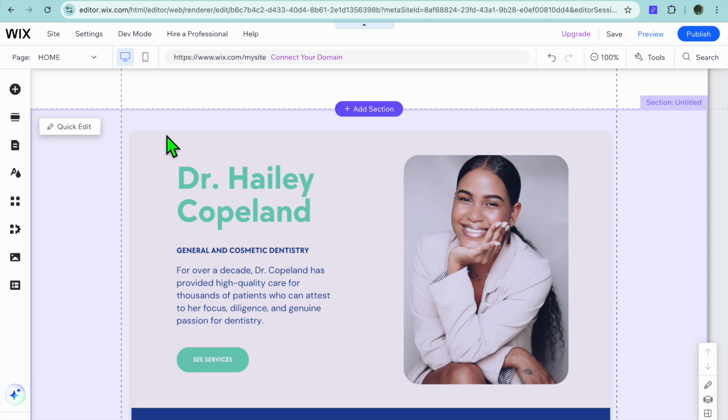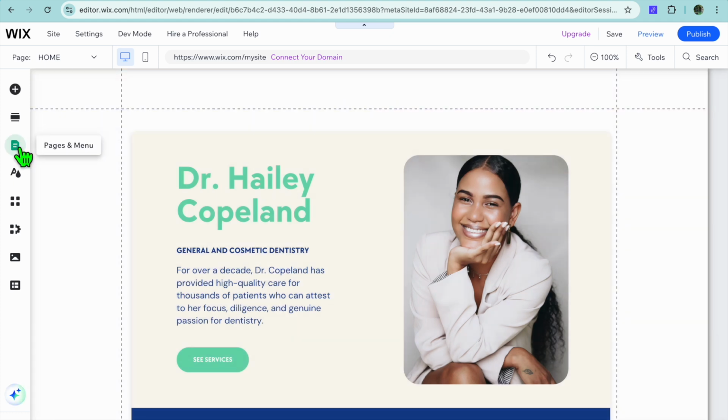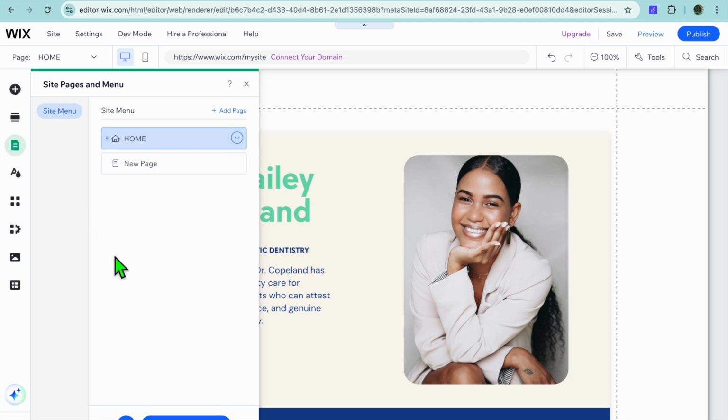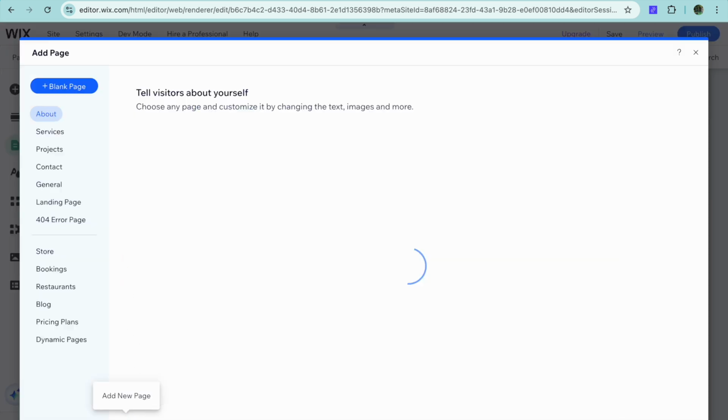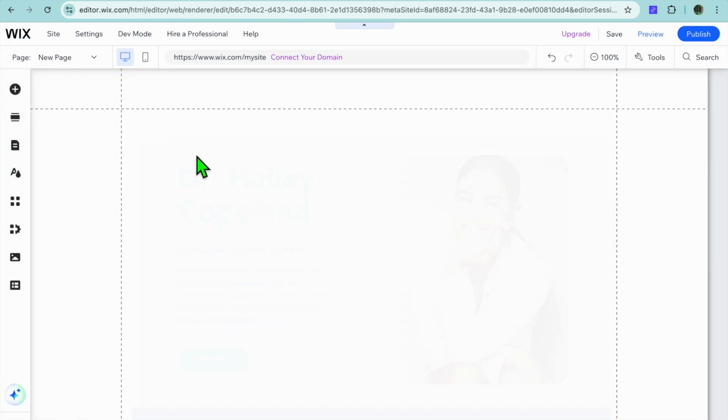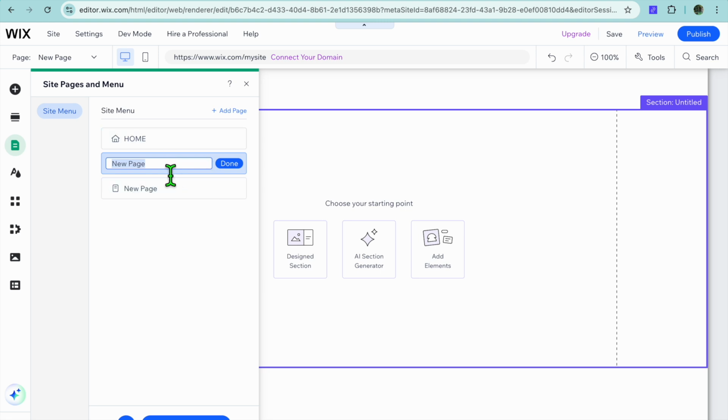The first thing you want to do once on your Wix website, you're going to tap on the third icon from the top left hand corner, which is Pages and Menu, and you're going to select New Page in the bottom left hand corner. Then you're going to select Blank Page from the top left hand corner, and you're going to give the page a name. So for example, I will call it Test. Then you're going to select Done.